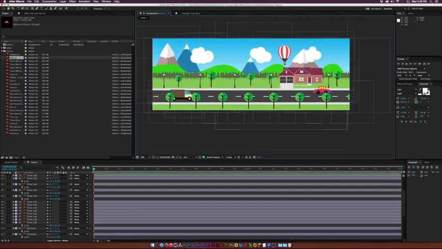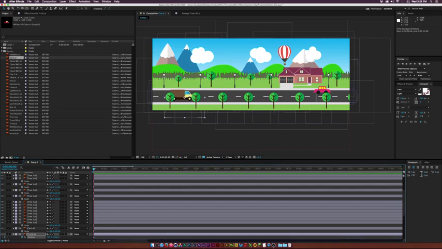So the first thing I'll do, maybe I'll start with this truck. We'll hit P on our keyboard to bring up position. Hit the stopwatch. Move ahead in time. Maybe we'll move ahead 3 seconds, and move the X position out. And that's going to be a problem right there.